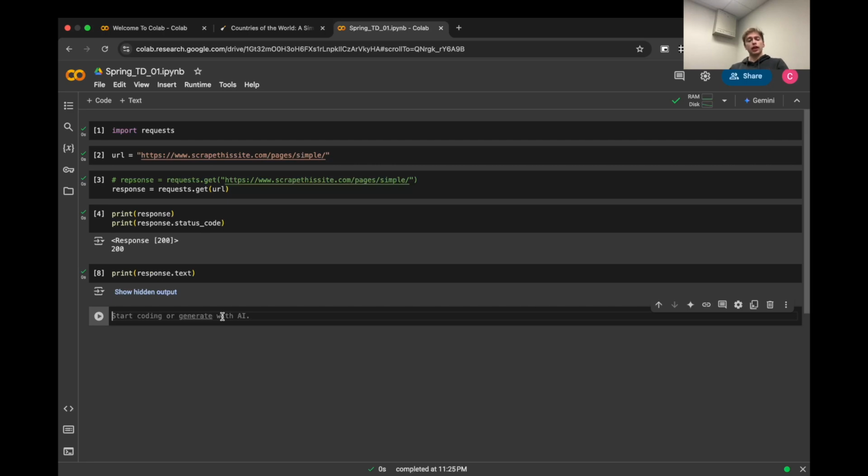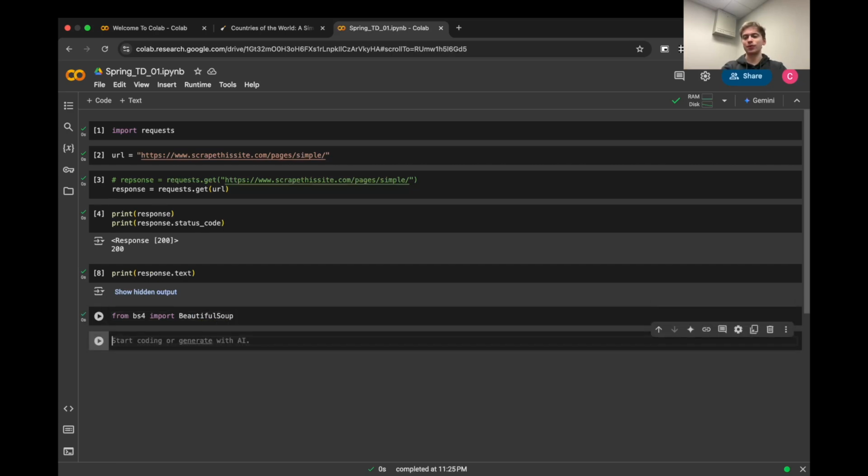So in order to import the Beautiful Soup library, we do from bs4 import BeautifulSoup, and we do Shift-Enter on that. And you have the library imported, and we can start using it.